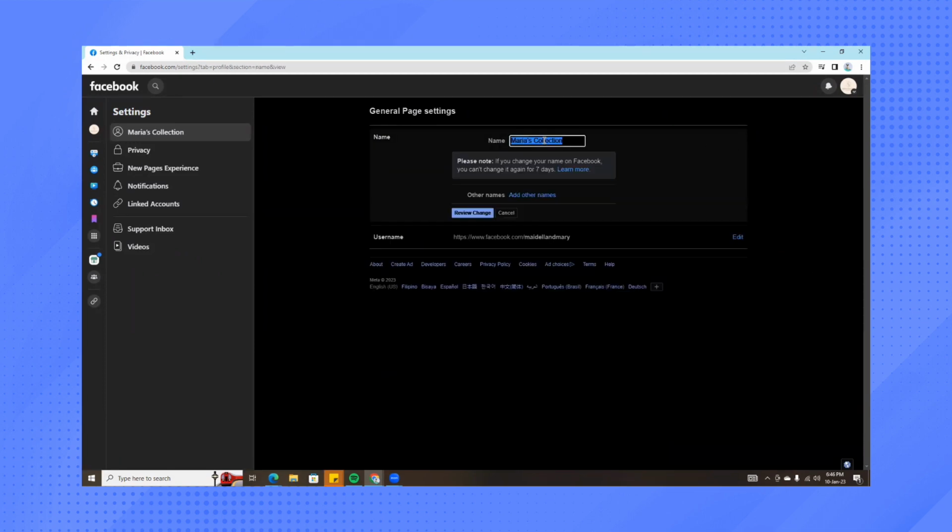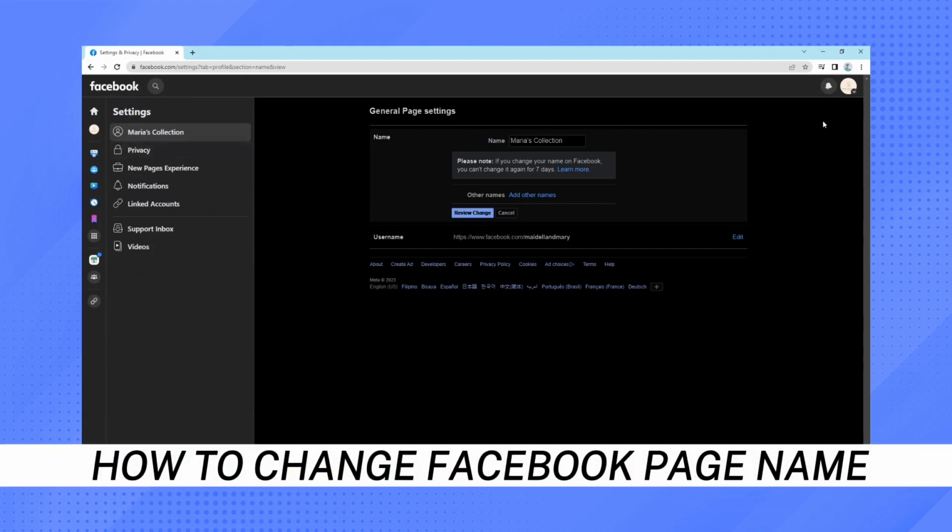and then type in any name that you want to change with your Facebook page. It shows you in here a note that if you change your name on Facebook, you can change it again for 7 days. So please be sure to review the change before you continue with changing your Facebook page name. And that's how to change Facebook page name.